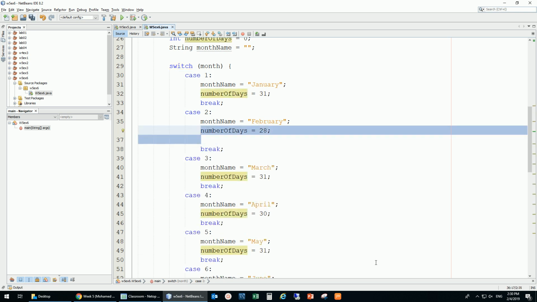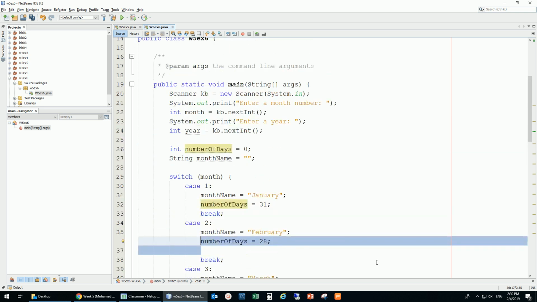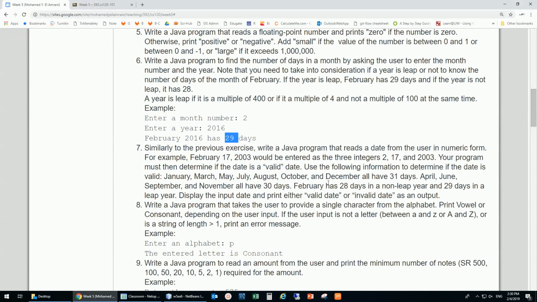So when is it going to be 28? When is it going to be 29? Now it says that you need to take into consideration whether a year is leap or not to know the number of days of the month of February. So if the year is leap, then February has 29 days.